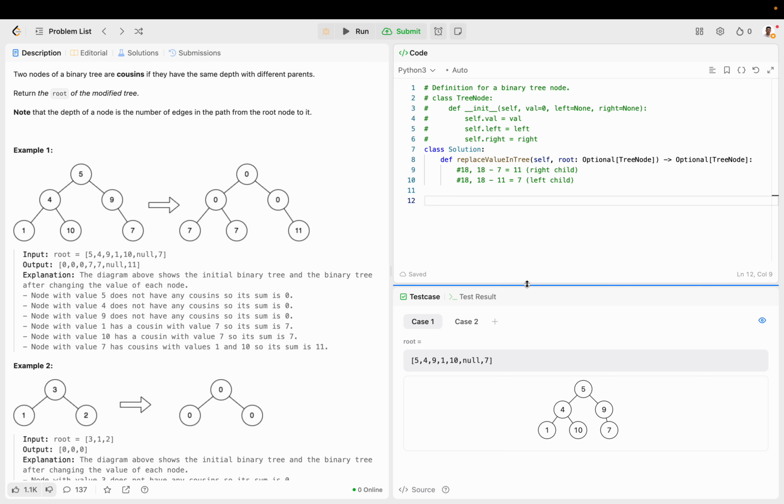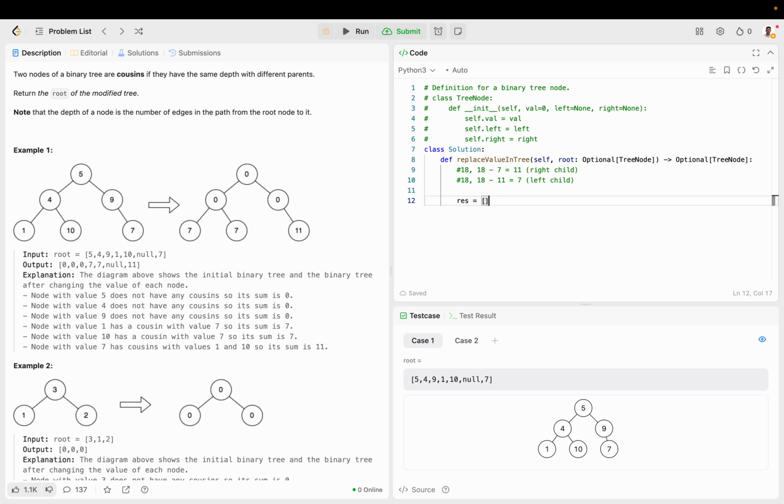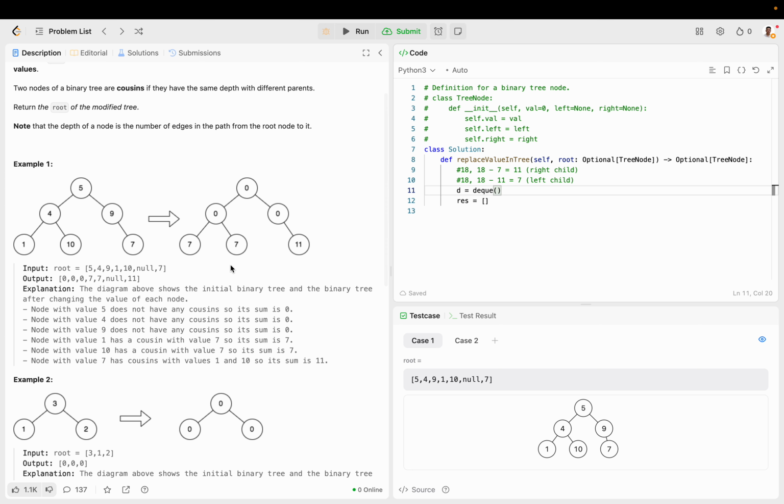And first, before we do anything, we want to build a list. Basically we want to pre-calculate all the level sums, and this is a mistake I made originally, because if you don't do that, then you're going to mess up the levels as you're traversing through the tree. We're going to traverse through the tree twice. So let's do a standard level order traversal here to get all the level values.